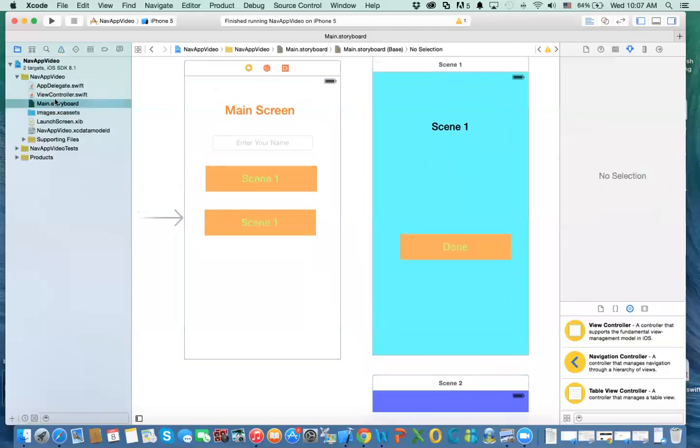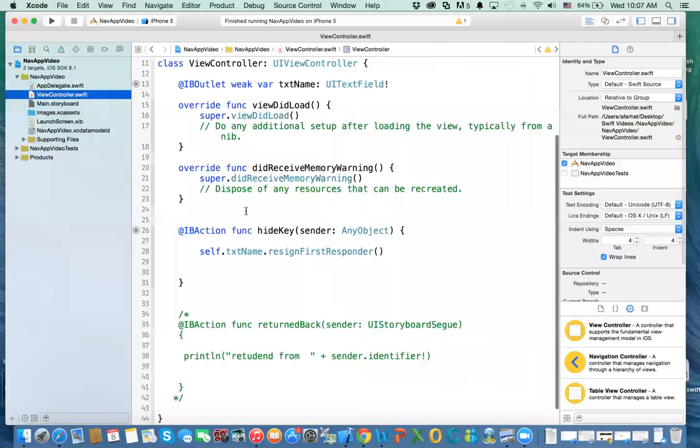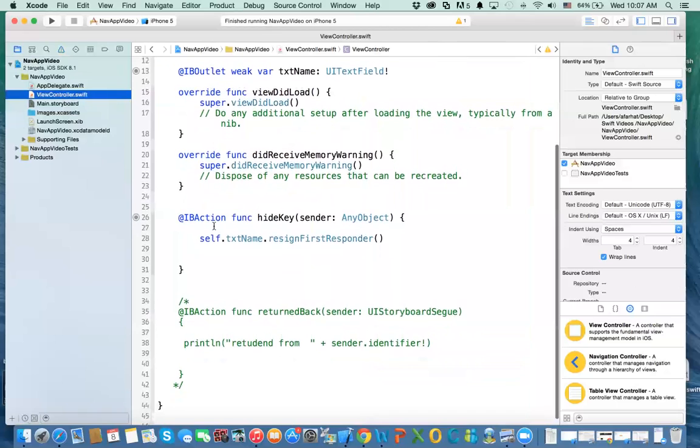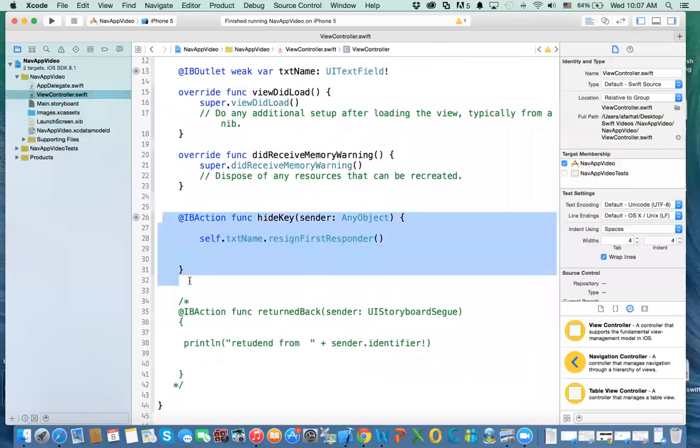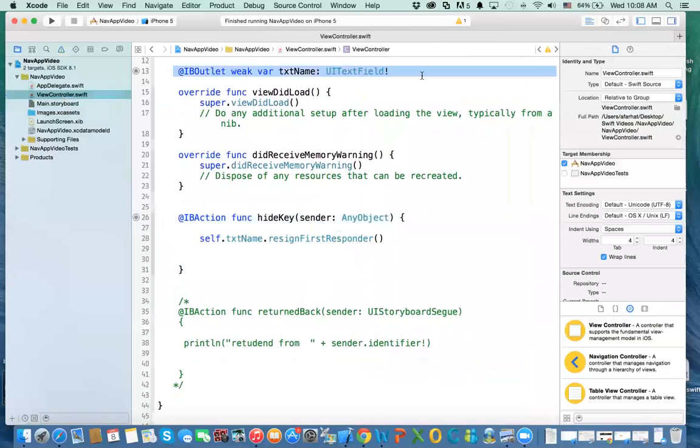We have a view controller that came with the application, and in this view controller, there's nothing except an IB action that hides the keyboard, okay? And I have an IB outlet to the text field. We've done these before, so you should be familiar with it, okay? The IB action is associated with the view itself, all right?